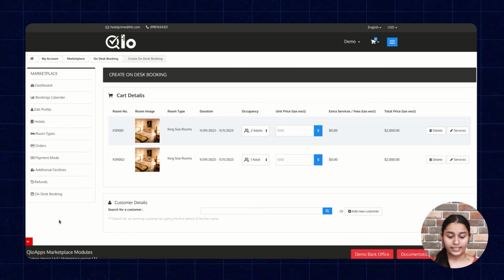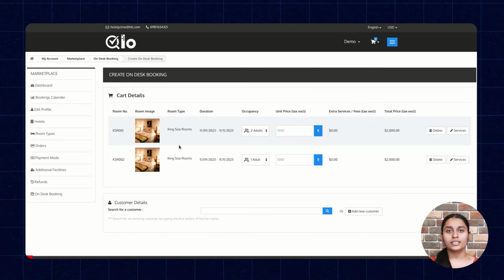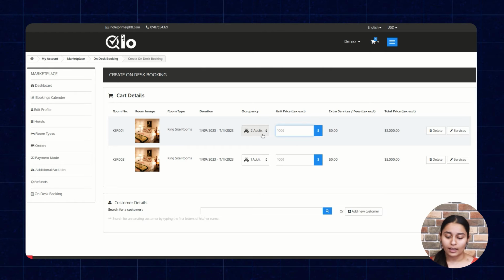In this cart details page, as you can see, all the details of the booking which we have selected will be displayed, including the room type, the room number, the duration, occupancy, the price, extra services and the total price. So from here, that is from the cart details section, we can also edit the price of the room types. We can also edit the occupancy of the room type which we have selected. Also, we can add the service products with this room type.